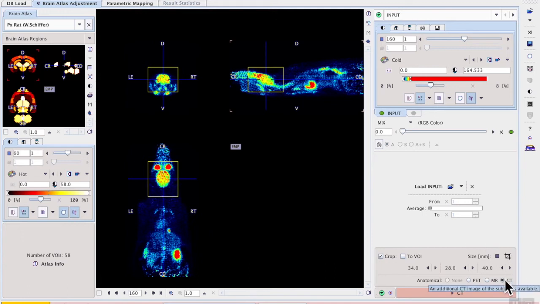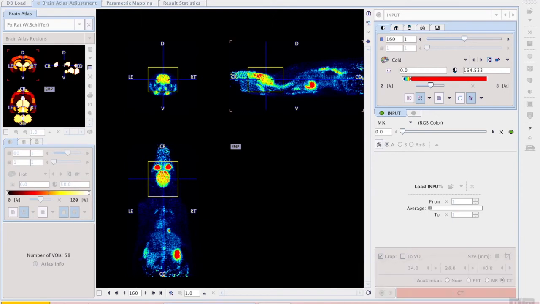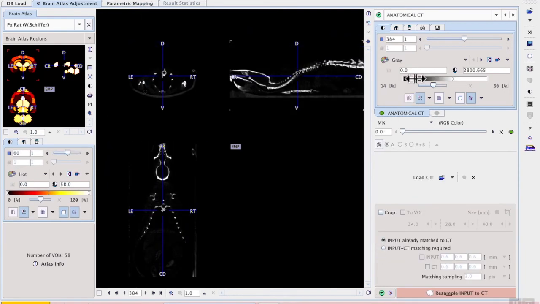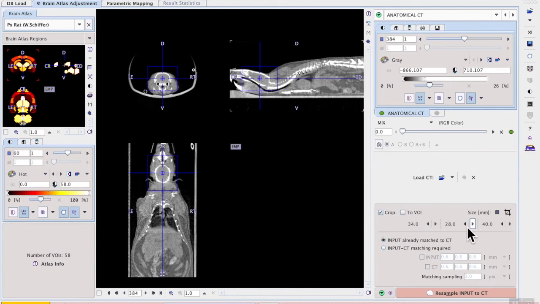We can select the CT anatomical reference option. Then we can proceed using the CT workflow button in the lower right. And we're asked to confirm the cropping operation. For this hybrid PET CT, we have a similarly large field of view for the CT, so we can apply cropping in the same way. The additional workflow tools allow us to choose between hybrid PET CT and PET and CT that would still require rigid matching. Since we have hybrid data, we just have to resample the PET to fuse with the CT.